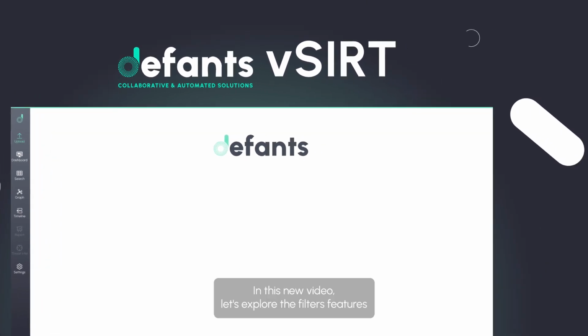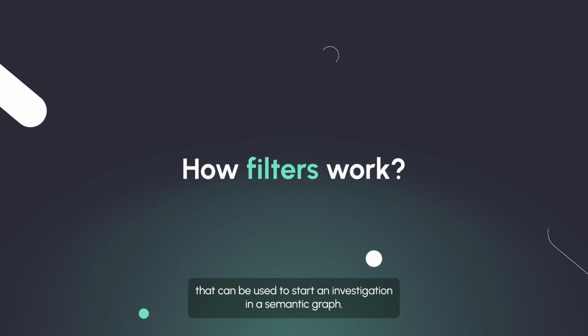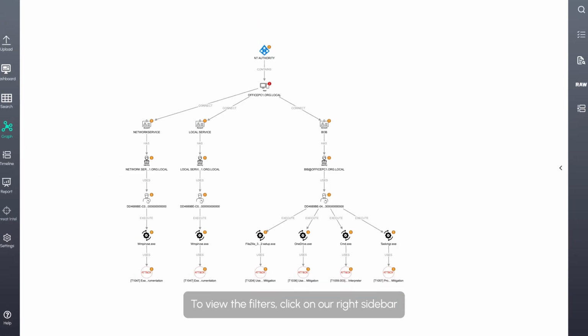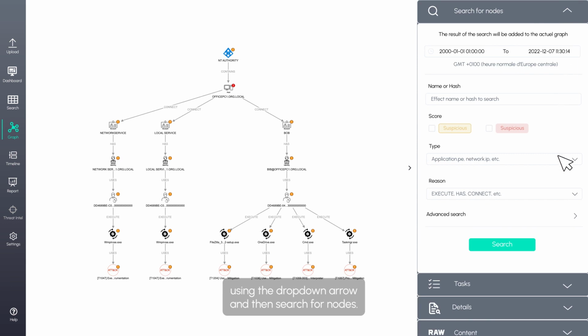In this new video, let's explore the filter features that can be used to start an investigation in a semantic graph. To view the filters, click on our right sidebar using the drop-down arrow and then search for nodes.